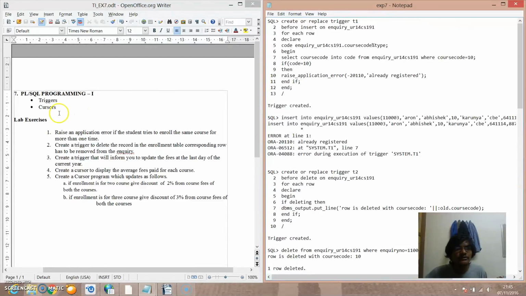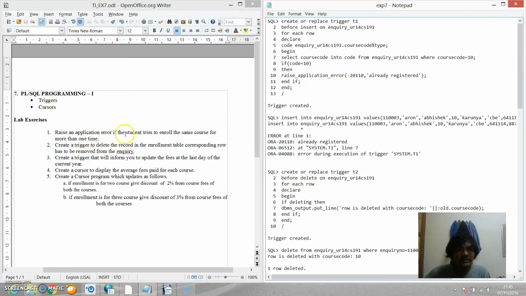So in this video, we're gonna do the PL/SQL programming, in which we're gonna do the trigger and the cursor. So the first one is: raise an application error if the student tries to enroll in the same course more than one time. So first, we're gonna create the trigger.